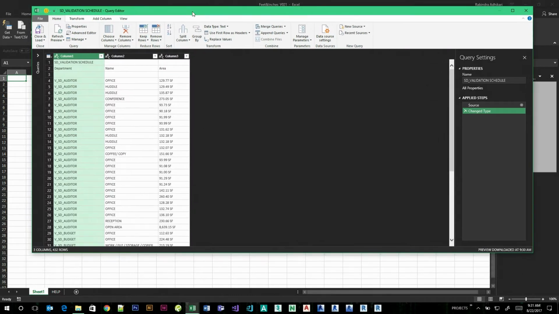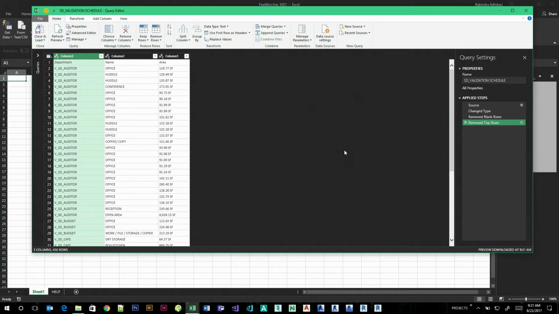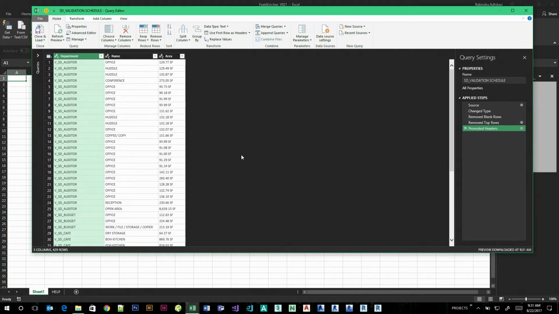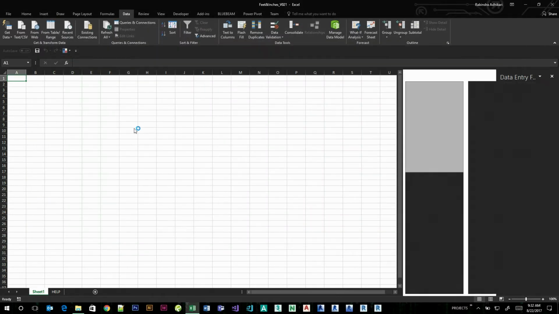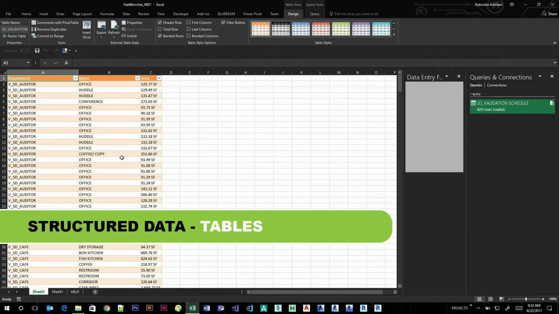Once I'm editing the data, I have a few opportunities here, such as under Remove Rows, I can remove all the blank rows. I can remove the top rows and select number 1 because I want to get rid of that. And I would like this information to be the header. So this command right here, use first row as header, does that. Once you're done, go ahead and close and load. Excel will import the data in a well-structured table format.